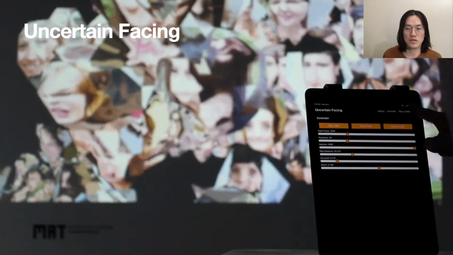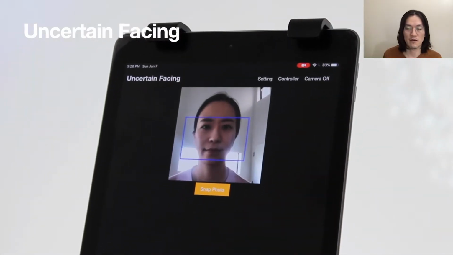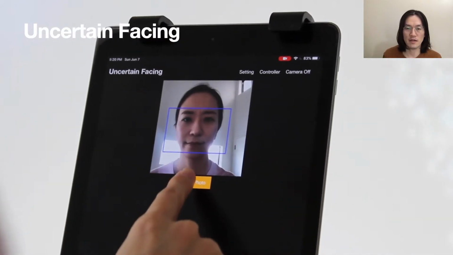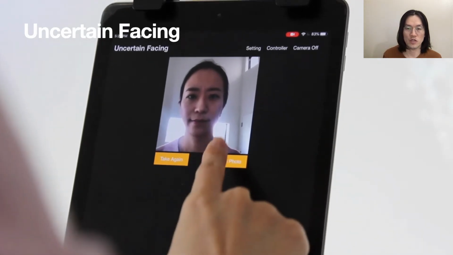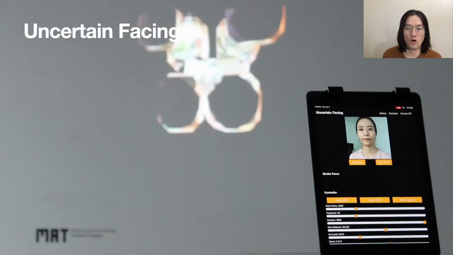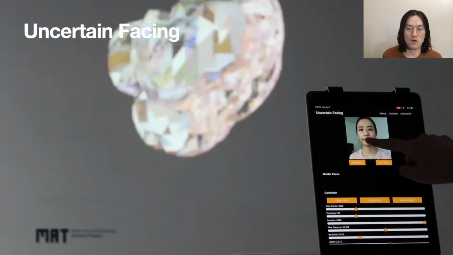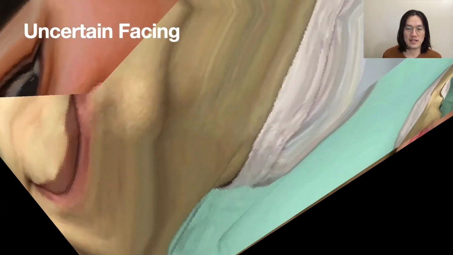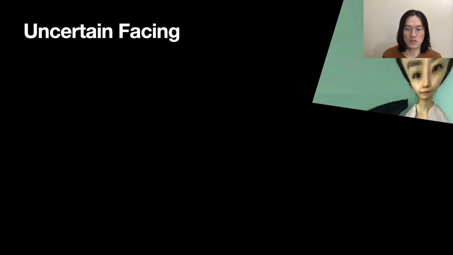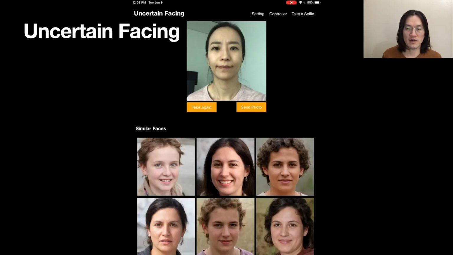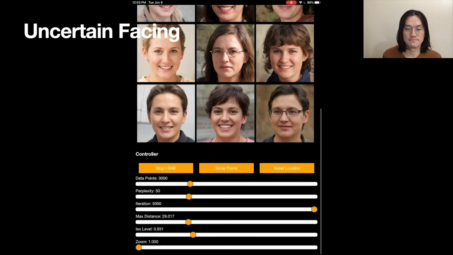Symptom-Facing allows the audience to explore the data via a UI and to take a photo of their face to experience the piece. The audience can not only see their face being merged with fake faces in 3D space, but also check similar fake faces on the UI.